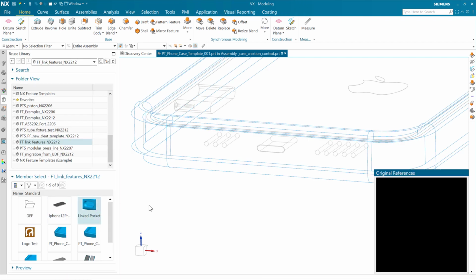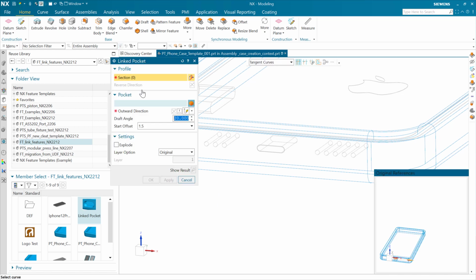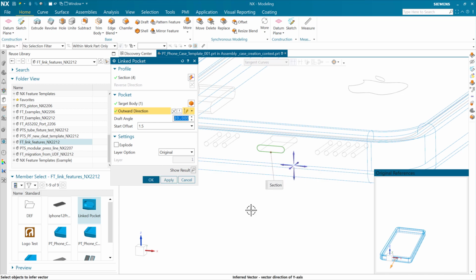Okay, so that's what this is going to look like. As we bring out this pocket, it's going to launch the UI for our pocket. It's going to ask for a section for the profile here, and we're going to grab that outside there. We've got a selection intent rule here for tangent curves that's helping us get that collection of curves. The tangent curves are on the outside of that. And then for our pocket, we're going to tell it that we want to pocket this body right here. The outward direction is going to be our taper direction here, so we want to taper out this way. And draft angle here, we can bring this down pretty low. And let's do an offset that's maybe about that big, right?